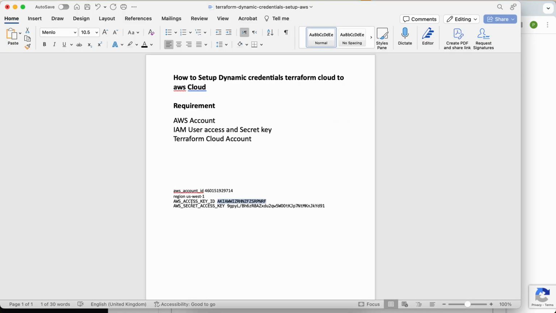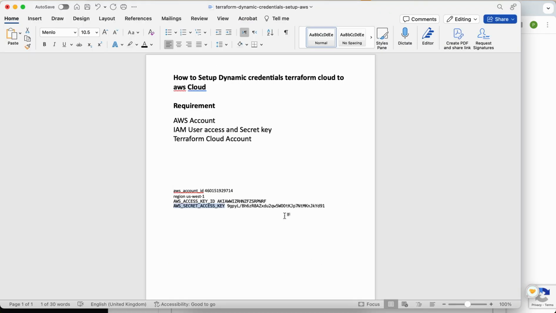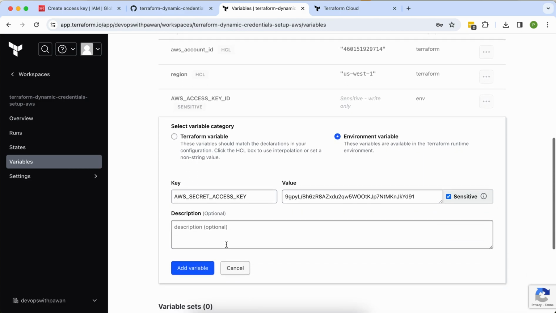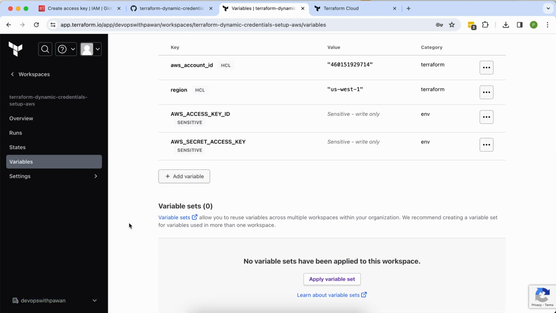Then the last thing is I need to add the AWS secret key. I just copy from here and paste here, copying the value from my secret key. Similarly, I will use the environment variable here and enable the sensitive data. Okay, and edit. So now my basic connectivity has been established between my AWS and Terraform Cloud.